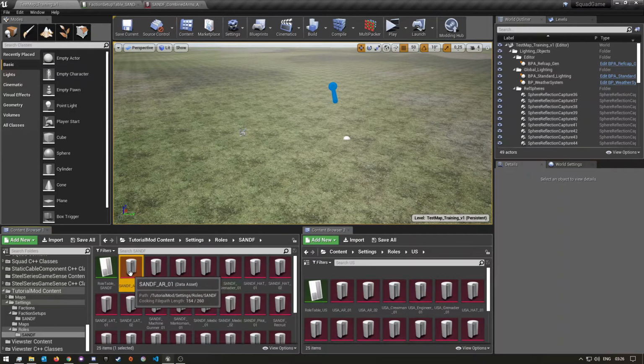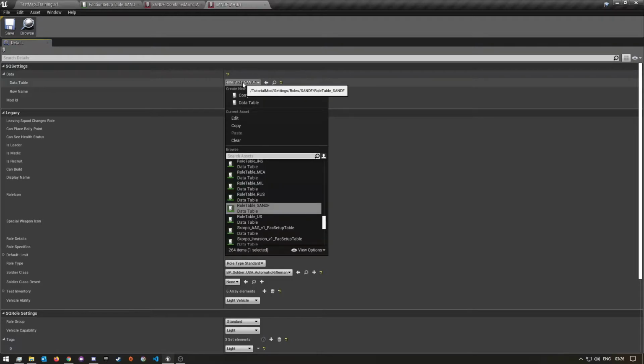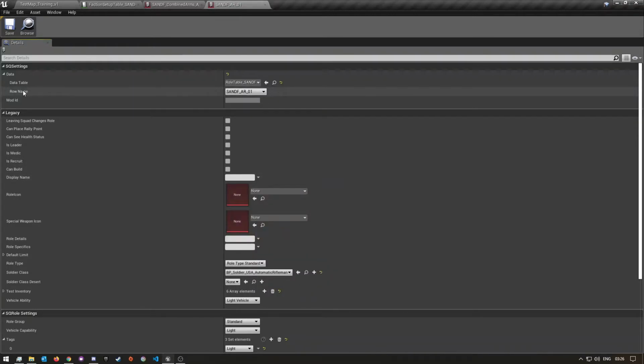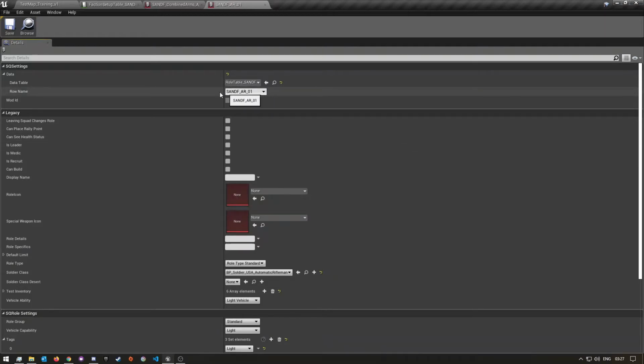Now you do want to go into each and every one of these, and up here where it says data table, make sure you click on this and click on your role table that we just created for your faction, and then under row name you want to select whatever this is named, the same as it is in the data table for the roles. As you see, if I click the drop down, it shows every single role that's in our data table. So make sure you select the correct one according to what this is named.